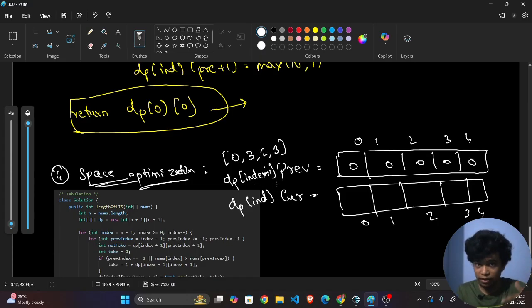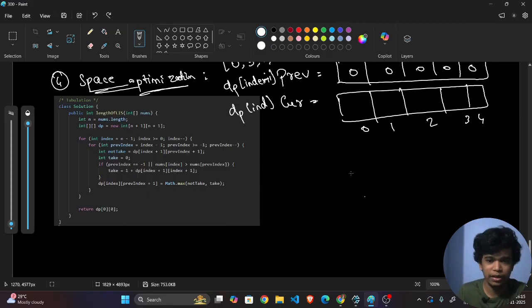Now I am at the current row. I will be calculating the values using the previous row. Now what is the next change I want to make? Let me take the yellow color. See here, these two lines will be the same.